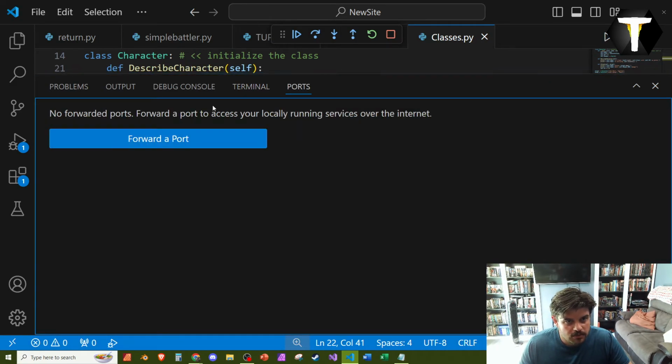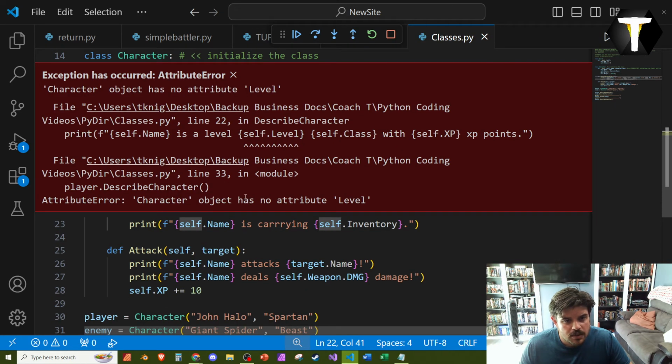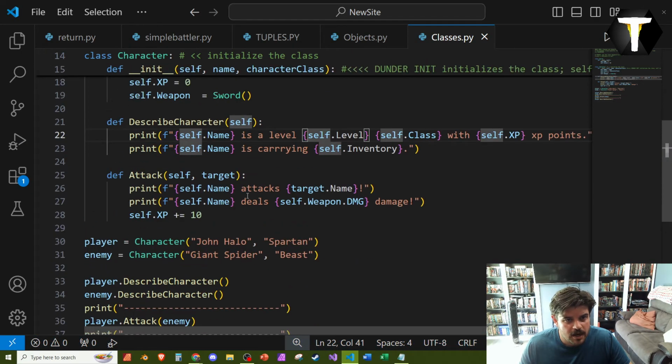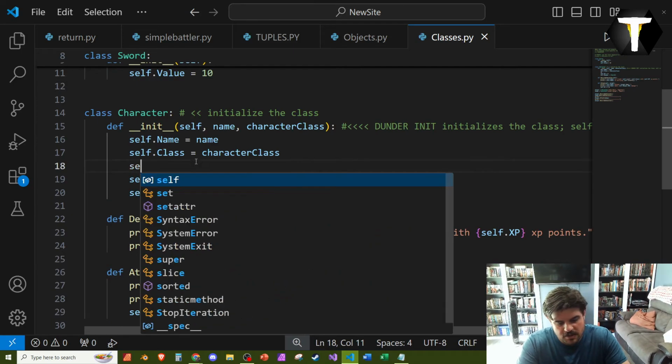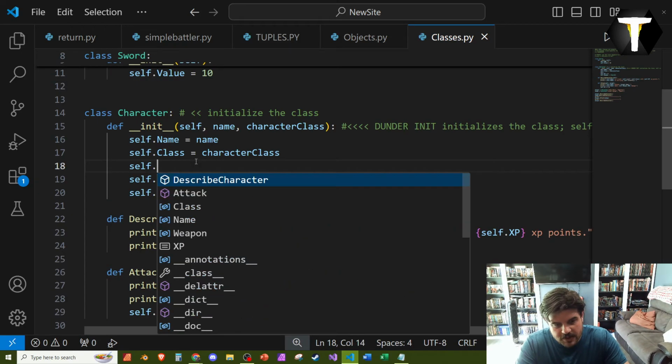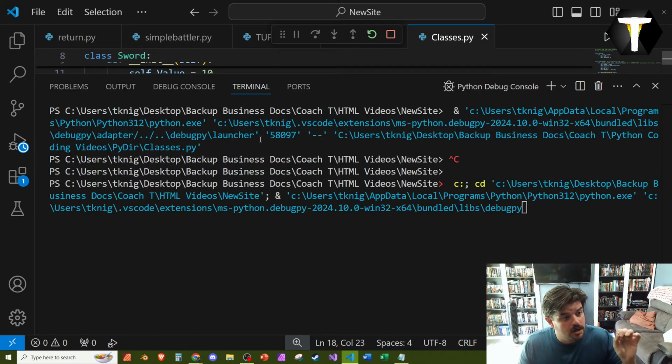Did I throw an error? Oh, crap, I did. Self.name is a level, self.level. Character object has no attribute level. Okay, hold on. Debugging. Oh, you know what? I got rid of self.level because I was thinking it wasn't going to come up, but it does. Okay. Debugging process. Part of the learning process.